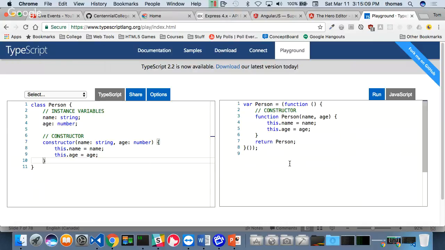Easier, harder, right? A little bit easier to understand. Notice that the JavaScript version uses an IIFE, an immediately invoked function expression, or a closure, to close off this class definition. Inside there, we use function syntax to denote a constructor. Notice that there are no local or instance variables declared, and there is no typing either, so no string and number.